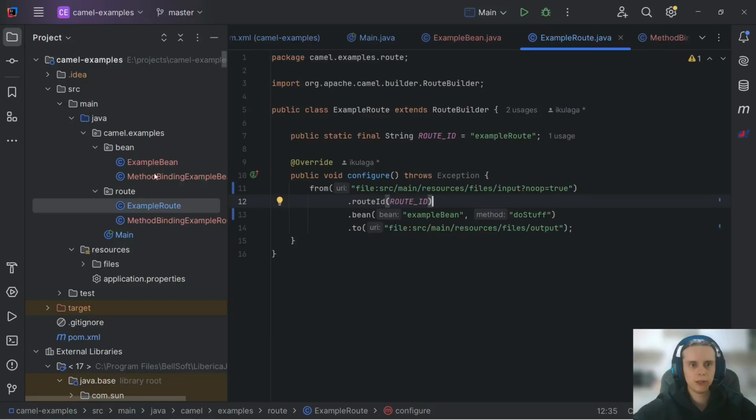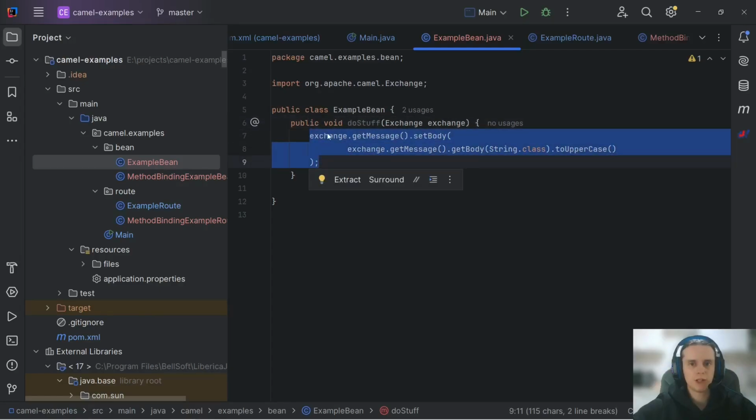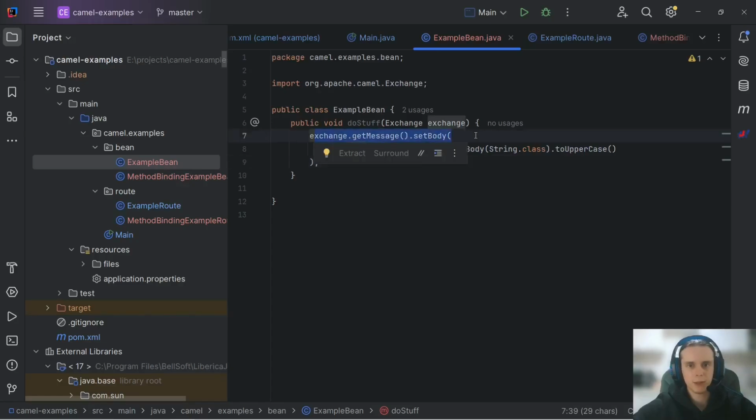Now onto the return value of bean methods. For now, we've only used void bean methods, and in this case, we already know how this works. All exchange processing is happening in the method itself. But what we're doing here, we're setting message body to the same message body, but in uppercase.